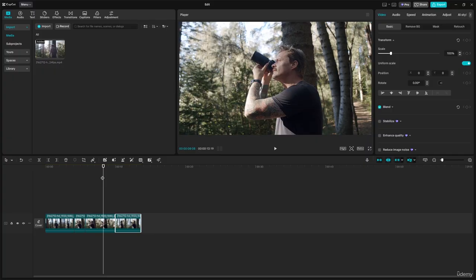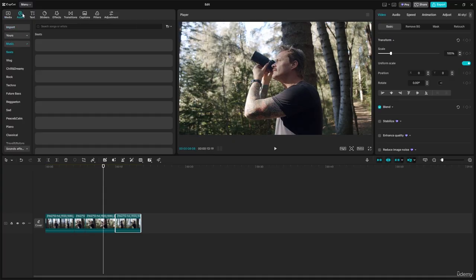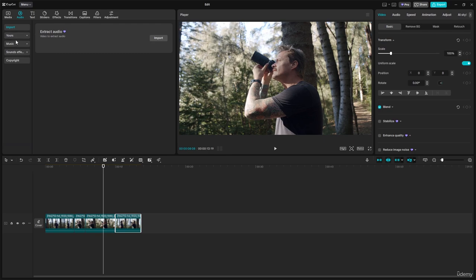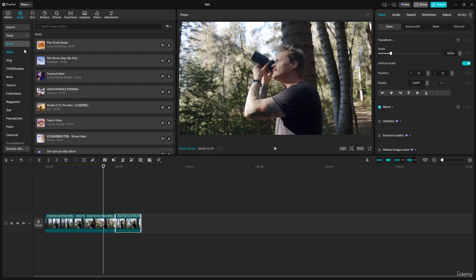Next, let's add music and sound effects to bring your videos to life. Just click on the Audio tab and browse, or import your own music files, like you can import from here. If you don't have any, you can go to sound effects, TikTok sounds, or go to sounds or music from CapCut, or the CapCut stock library over here.